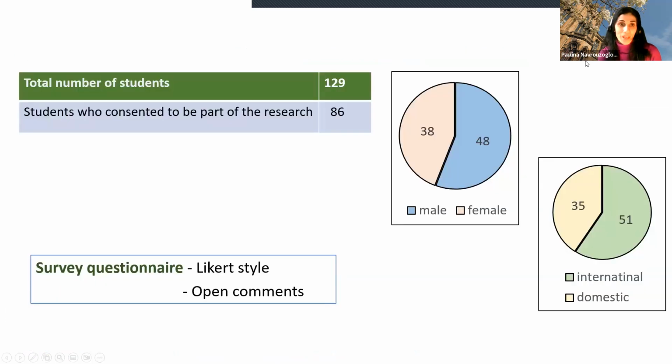This course has 129 students, and 86 agreed to take part in this research. So the sample has 78 females and 39 males. And in terms of nationality, we have 51 international and 35 domestic students.